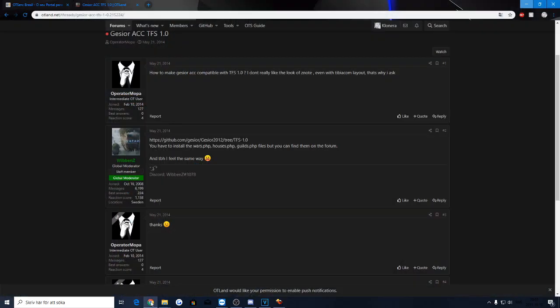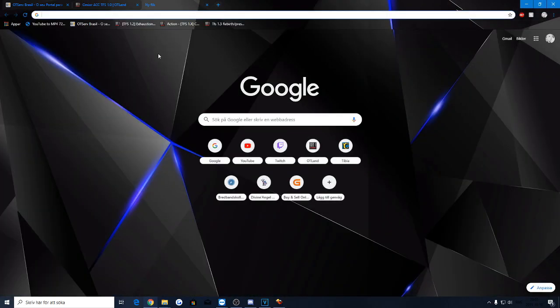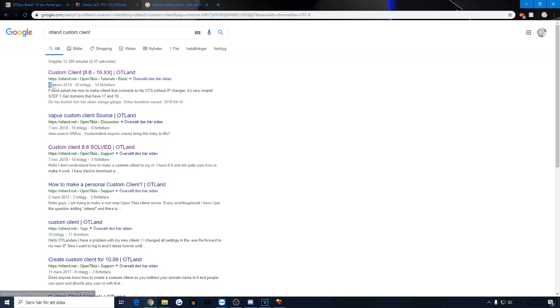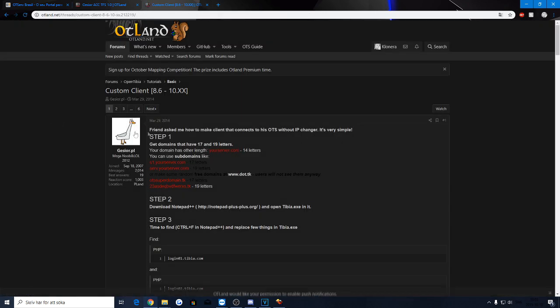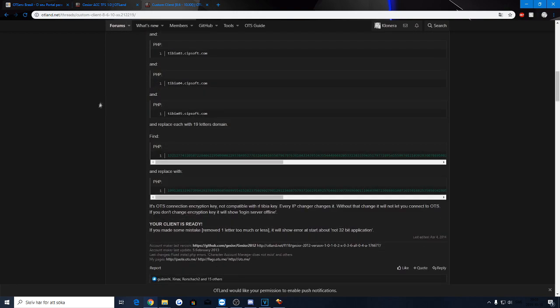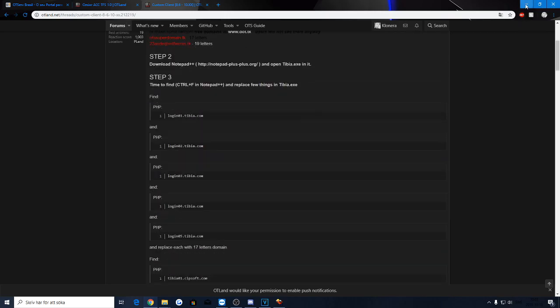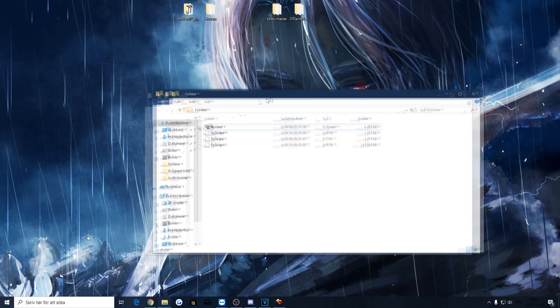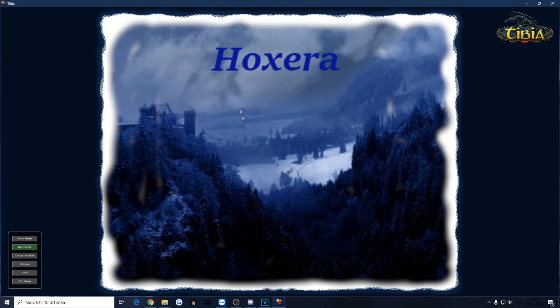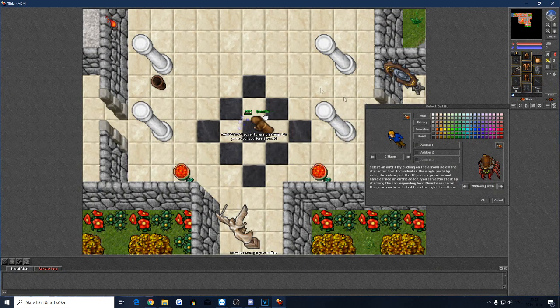And for this, you can go into OTLand and search custom client, and go ahead and press this one right here, and follow the step-by-step here on how to set up a client. And it will be working for you. And when the server is started, you can go ahead and open this right here, press OK, email account name, that means the server is up and running, God. And voila, you're able to connect to the server.